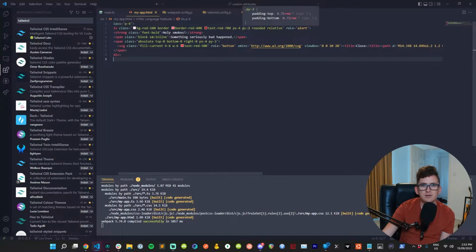Rounded, padding top and bottom, X red 700, border red 400. Okay, this is pretty damn cool. The IntelliSense, I will admit.